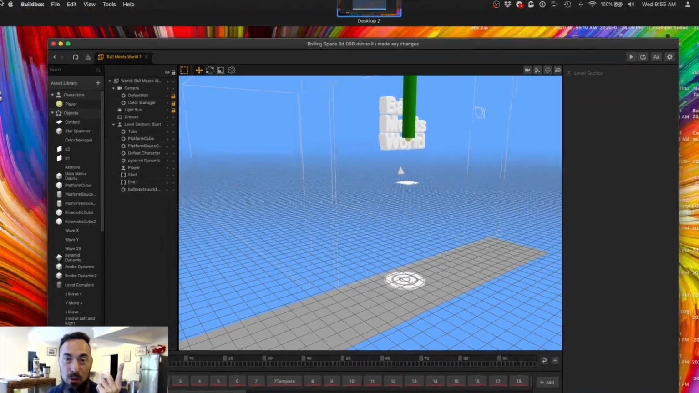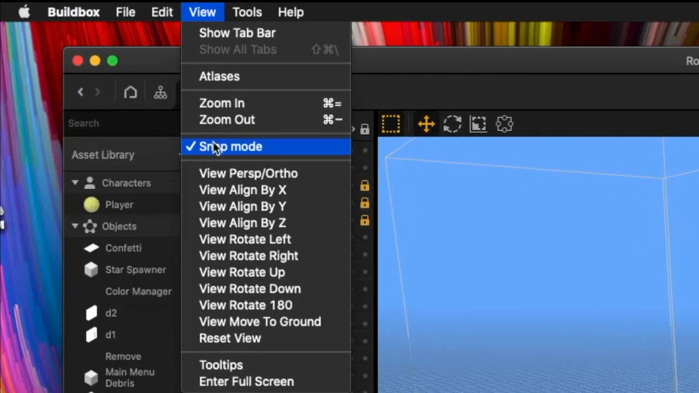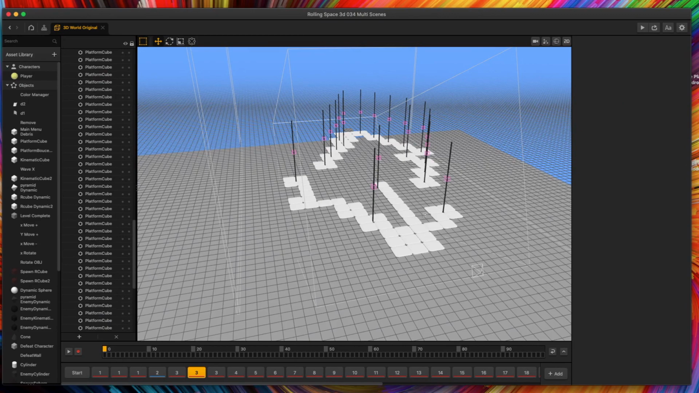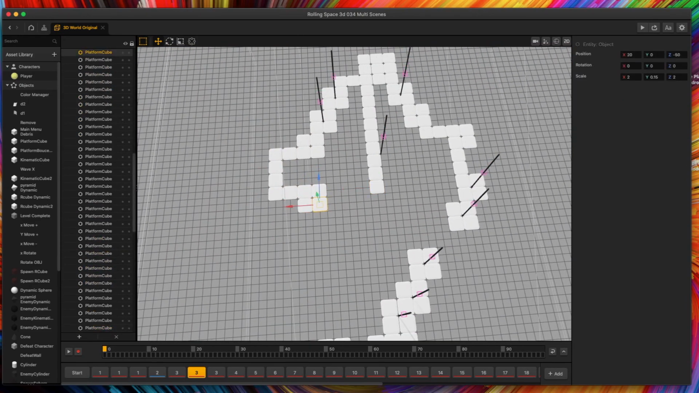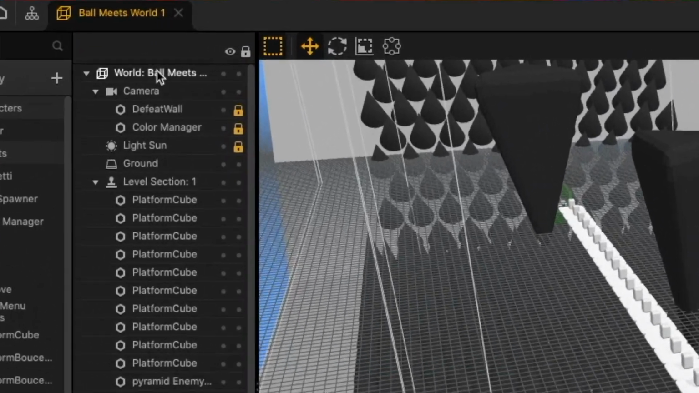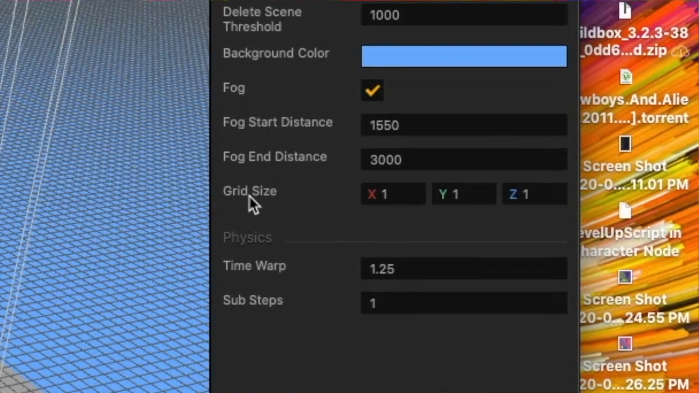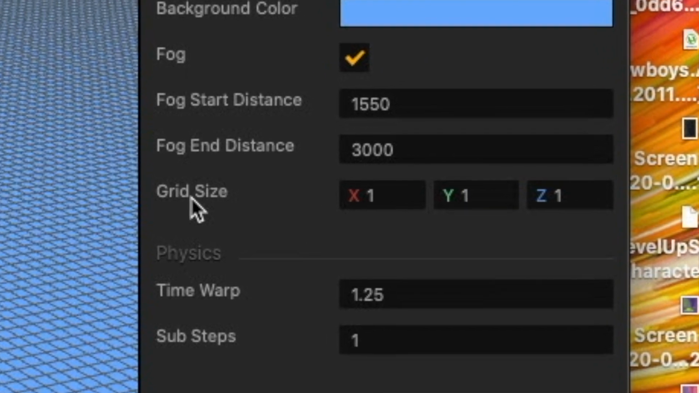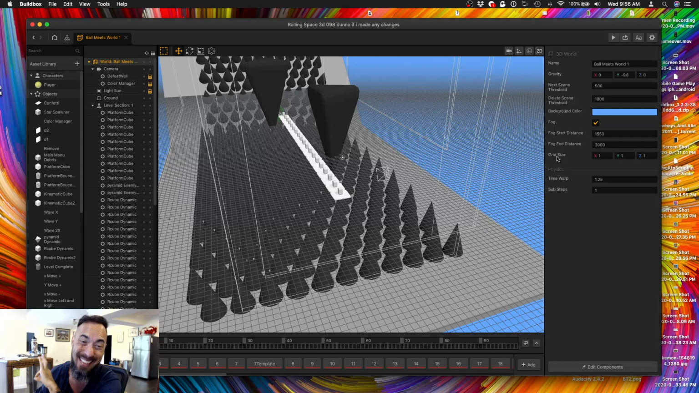For snap mode, you want to go up here to the top and view and select snap mode. Snap mode is the ability to have objects snap in place according to the world grid. And the world grid is up here where it says world right there. You can see the grid size here, and I have it currently set to 1, 1, 1. That's XYZ. And when I use snap mode, I change this all the time depending on what I'm doing.